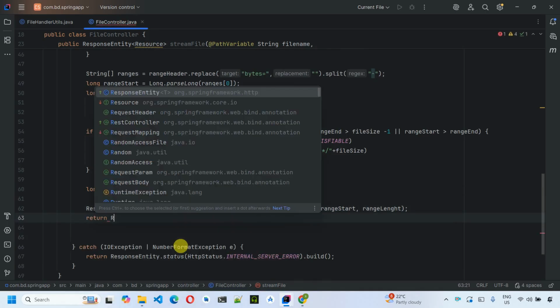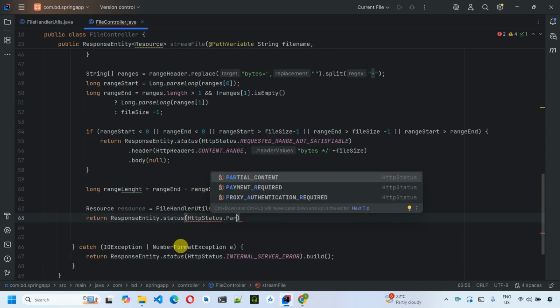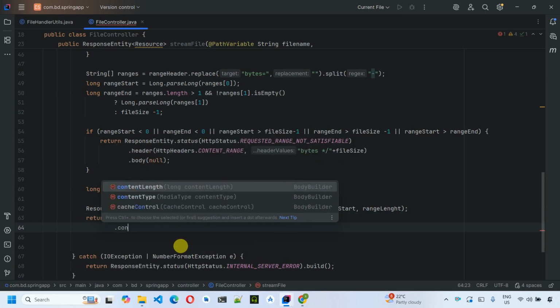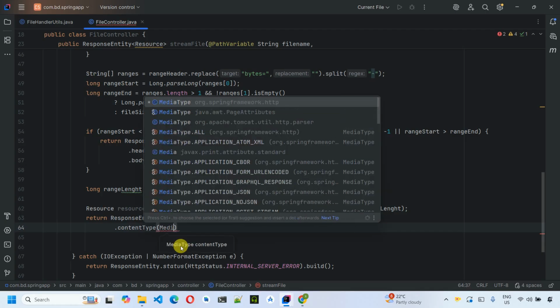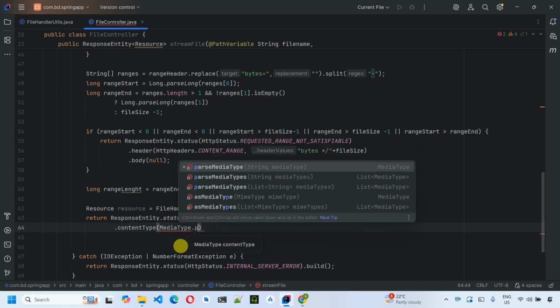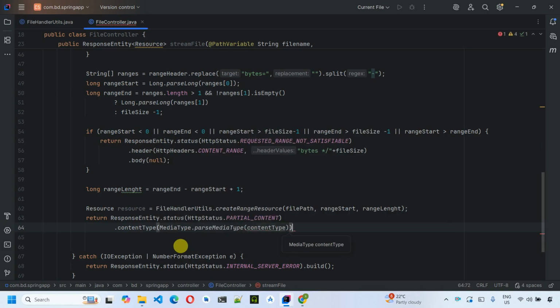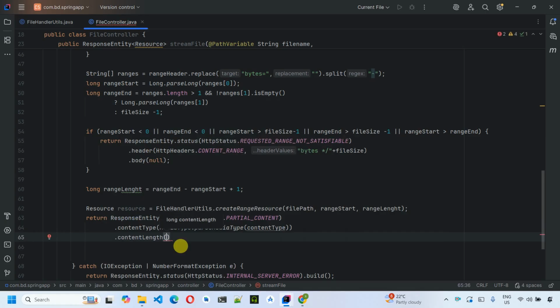And let me quickly return. So return a ResponseEntity dot status, and into this one we will pass HttpStatus dot PARTIAL_CONTENT. It means that we are going to return a partial content. Then content type is nothing but MediaType dot parseMediaType. Into this one we will pass a content type, and we will set the content length so that for the next call it can be used.